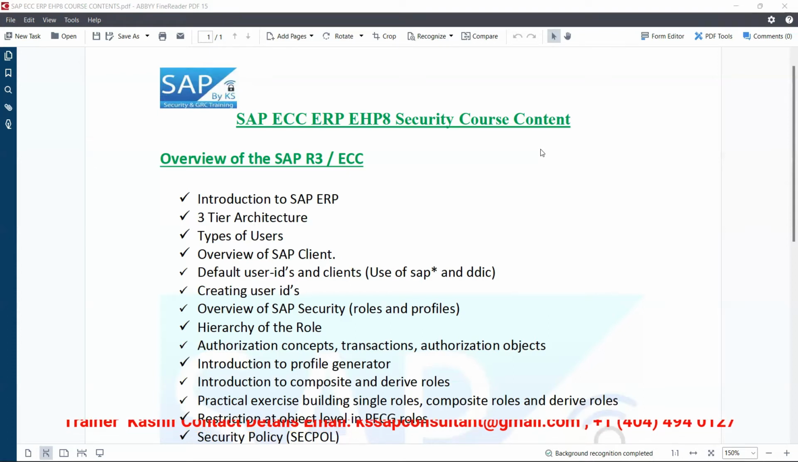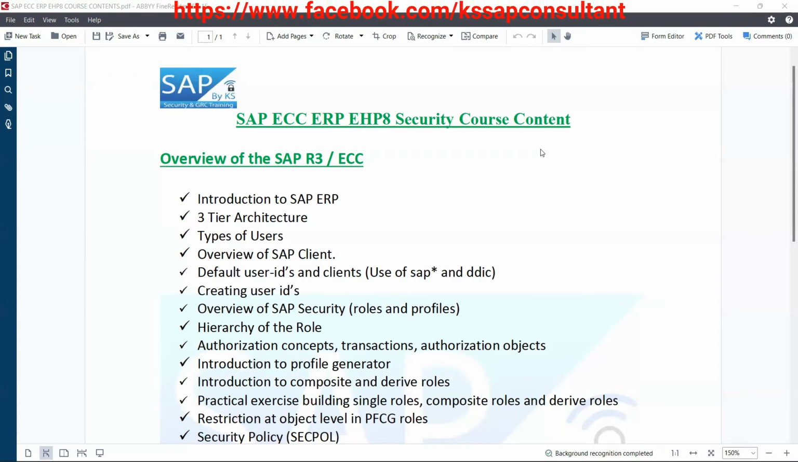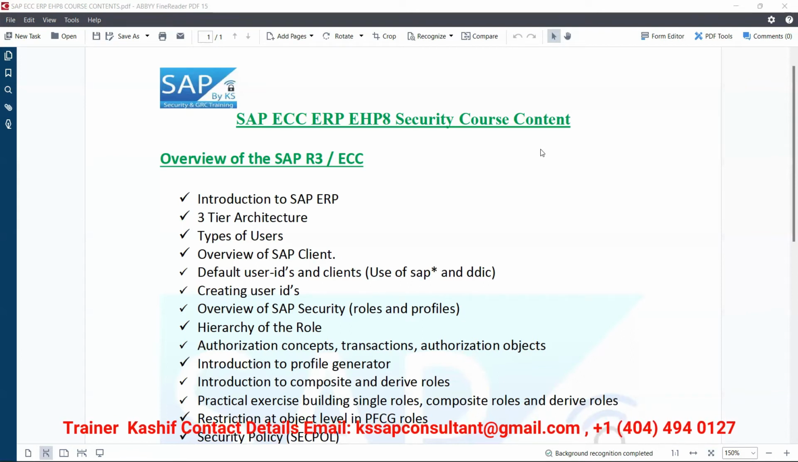Every user needs a role, which defines what the user is allowed to do. For example, if you are creating a user for finance, what can that user do in finance? That's why we provide roles and profiles to users. Then in roles, we have multiple options that we will discuss in the hierarchy of roles, and how roles are created in the hierarchy. I will tell you in detail.